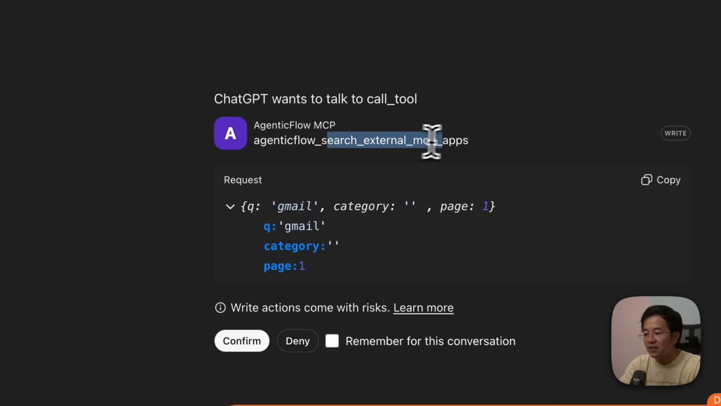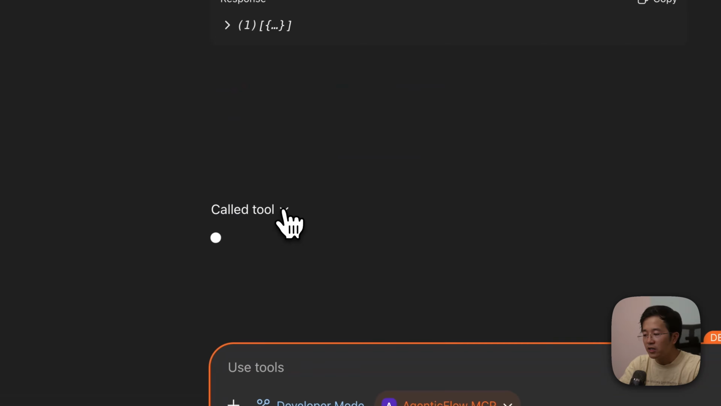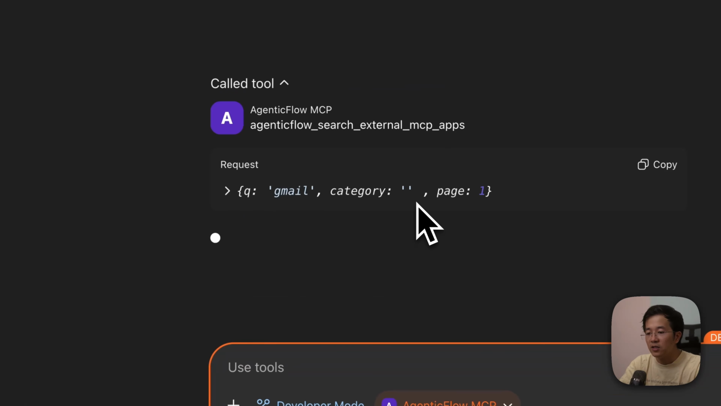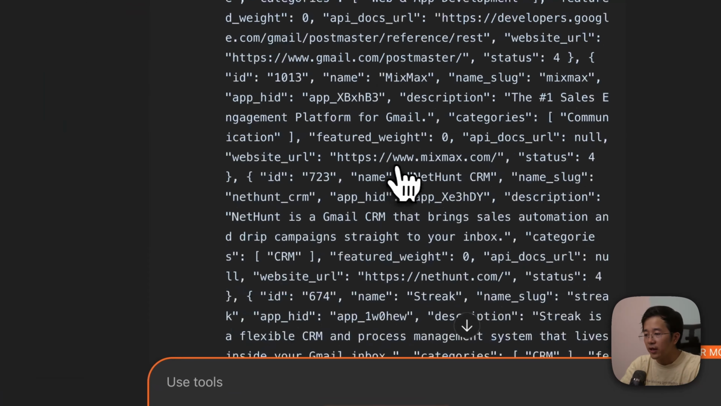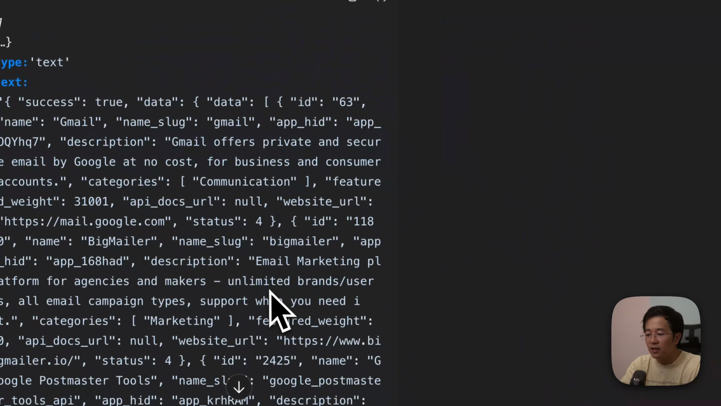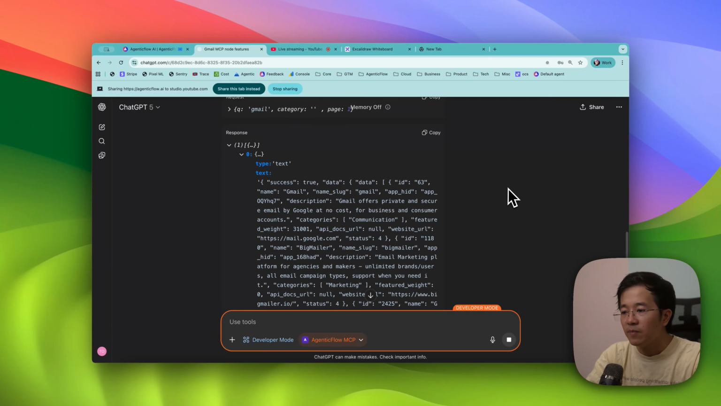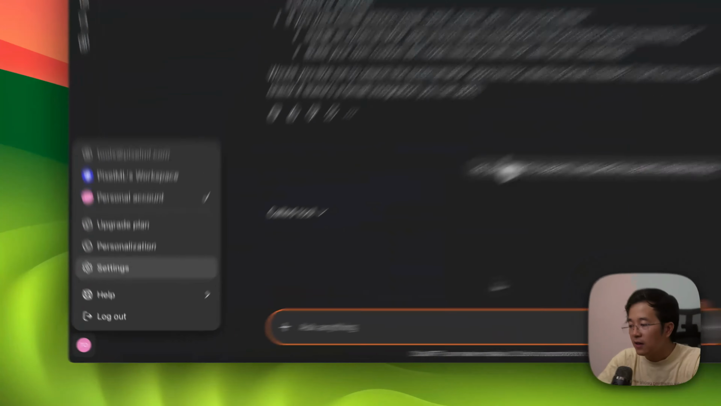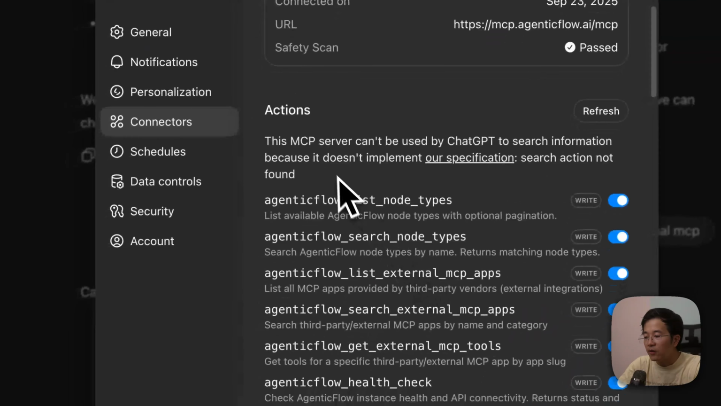So, search external MCP app. This will give your agent or ChatGPT access to the list of all 10,000 MCP actions that we already have. And because it can read what this MCP needs, it can then easily compose a new workflow with this MCP action as one of the steps in that workflow. See in here, go to settings, go to connector, and go into AgenticFlow, you can use.